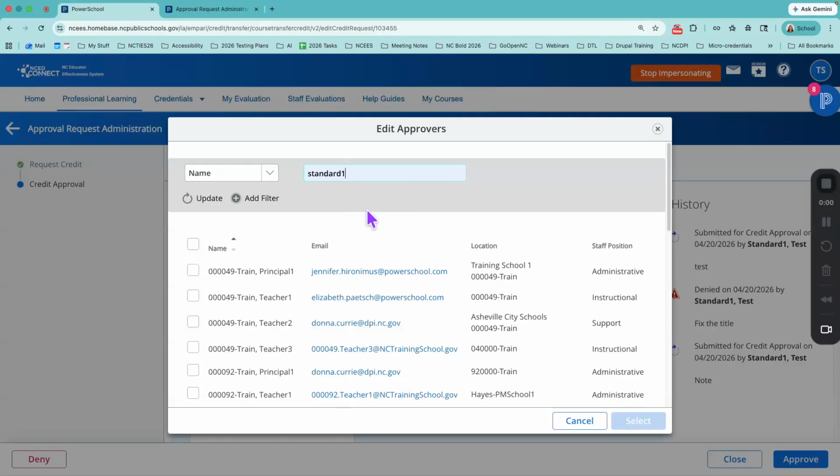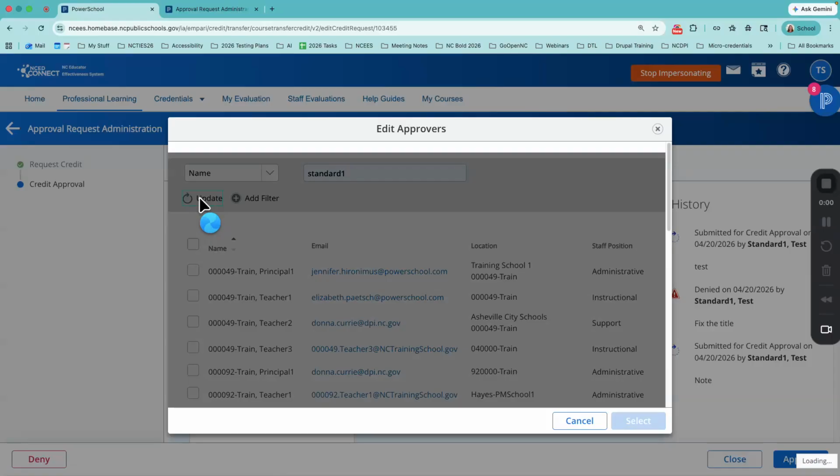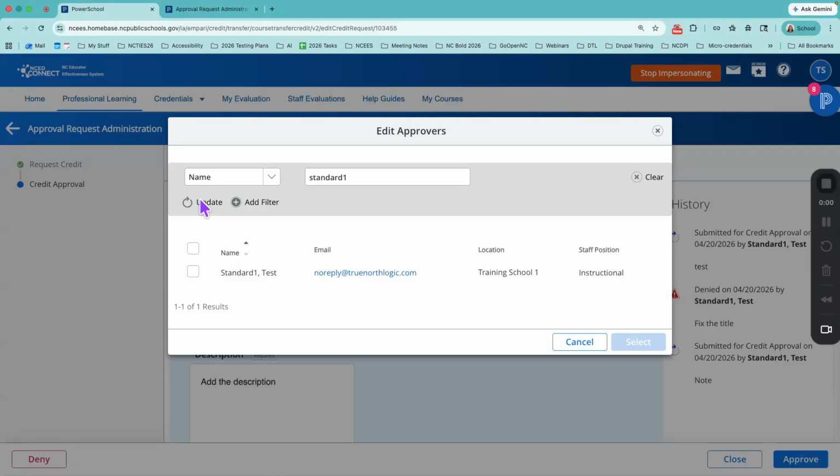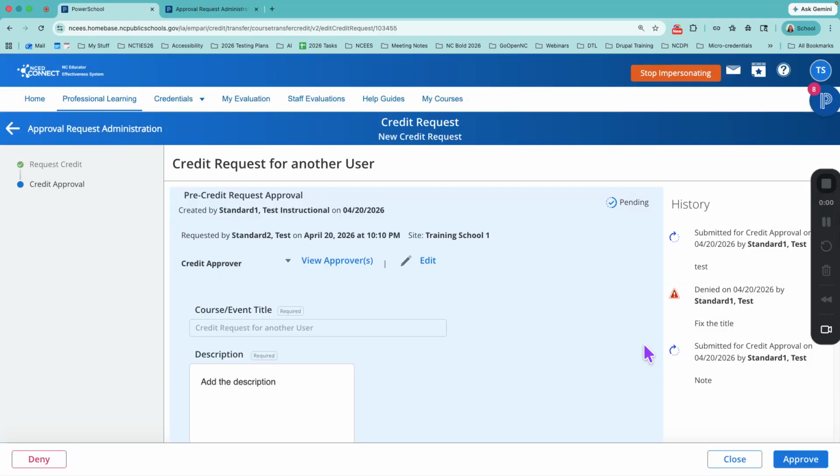So I'm currently impersonating Standard 1, so I'm going to type in that name. I'm going to click Update. I'm going to check the box in front of my name. This is who I am right now, and then I'm going to click Select.